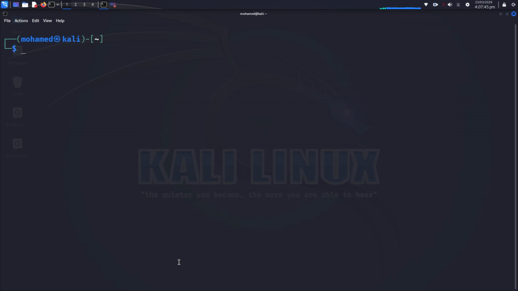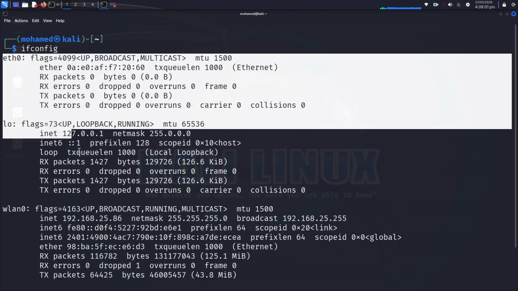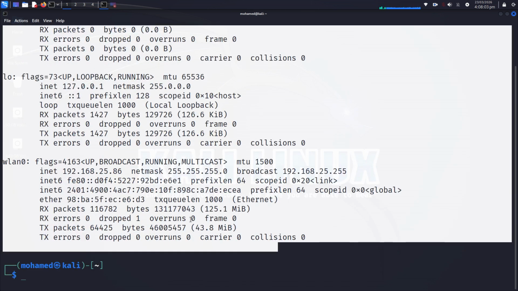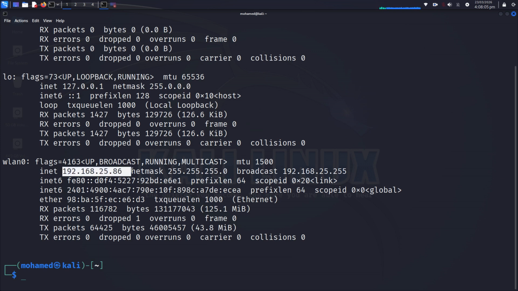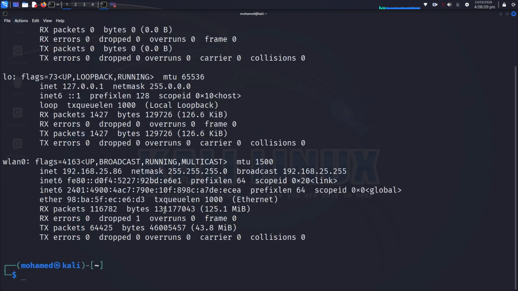Now let us explore some useful system and network commands that are frequently used in cybersecurity. Whoami shows the current logged-in user, which helps you understand your privilege level. Ifconfig or IP shows network interface details, including IP address, which is useful in network troubleshooting and analysis. Ping is used to check connectivity between systems and helps identify network availability issues.